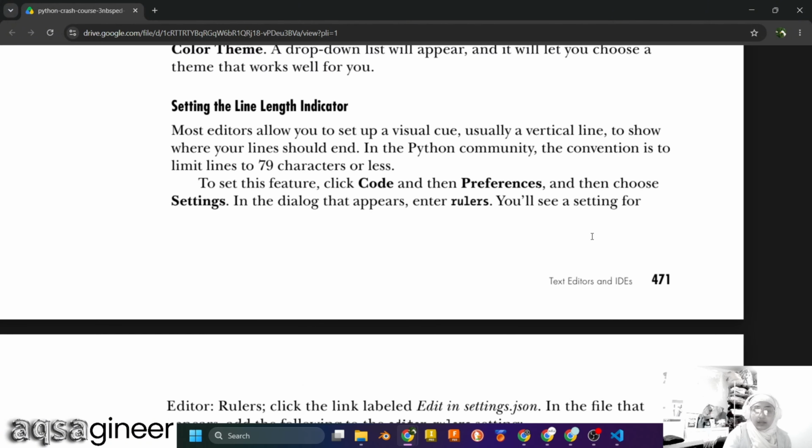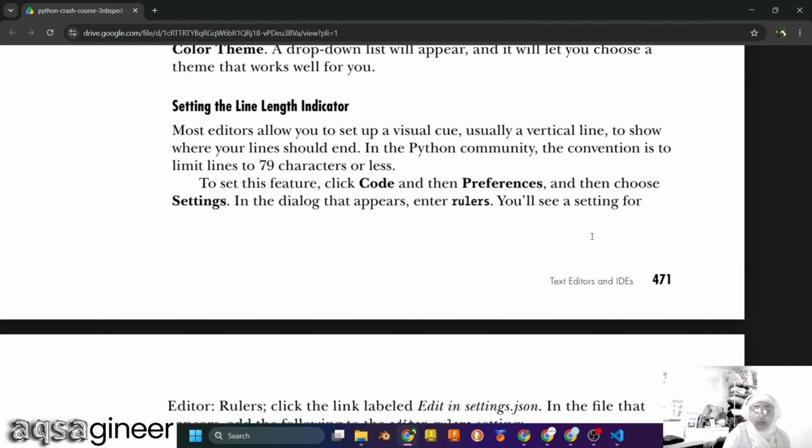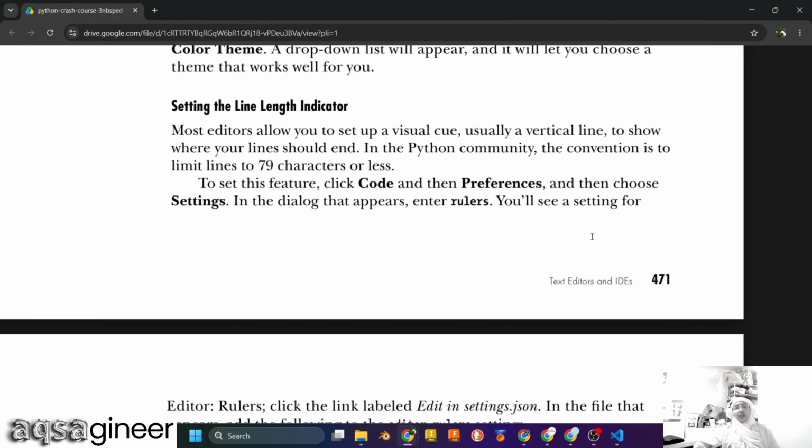Basically, setting the line length indicator. Most editors allow you to set up a visual cue, usually a vertical line, to show you where your line should end. In the Python community, the convention is to limit lines to 79 characters or less. That's too many characters for my hands.